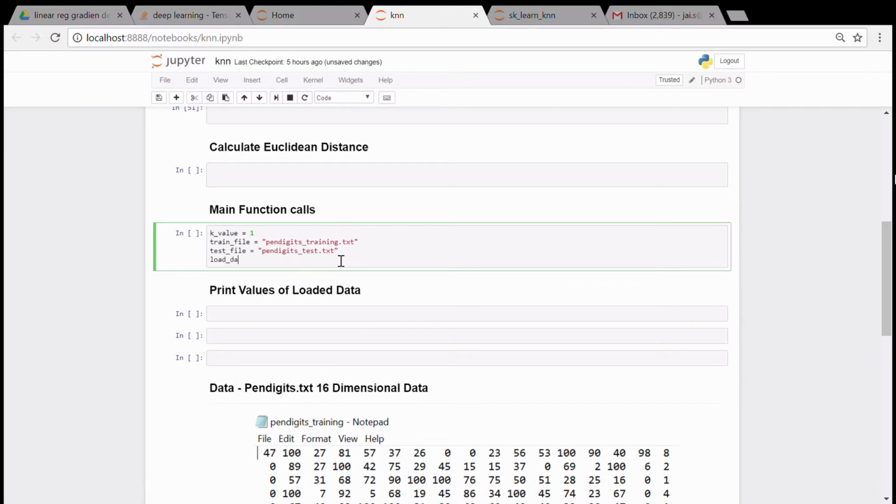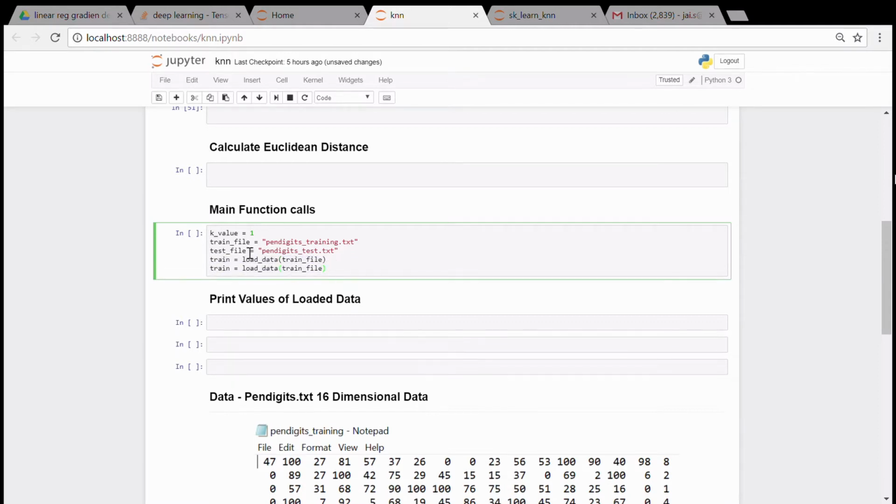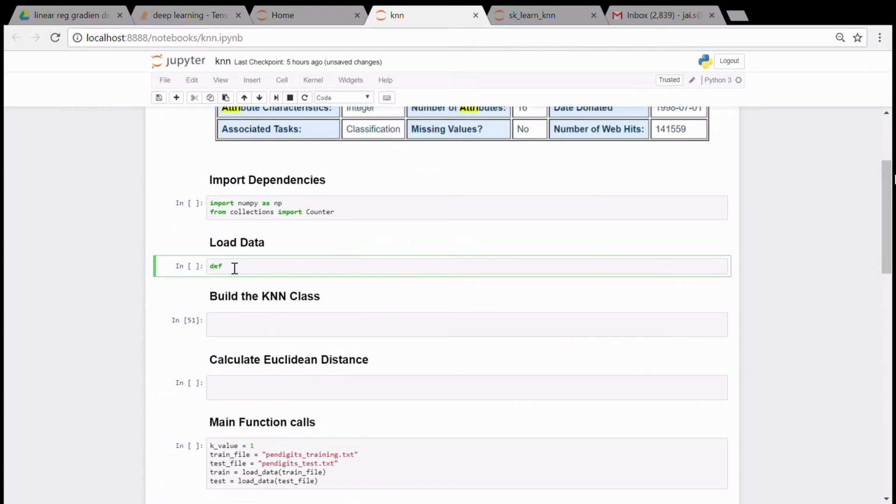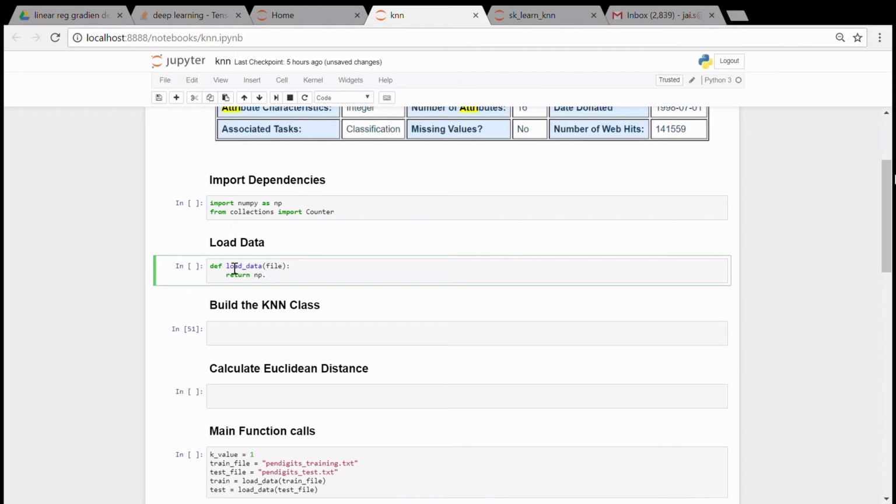We're going to store the test dataset file name in a test file variable, and then we're going to define a load data function which will take as a parameter the file name and return us the training data. We're going to do the same for the test. Before running the cell, we're going to define this function load data. We are going to return np.loadtxt. This is just one line of code that loads the text from the txt file. This is the magic of numpy, the power of numpy. You just need one line of code to load the data.